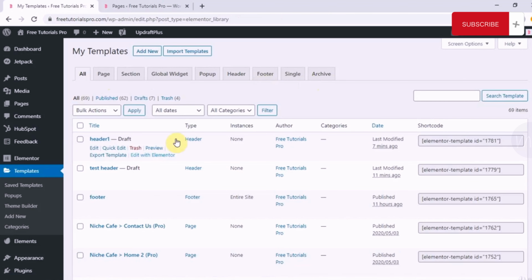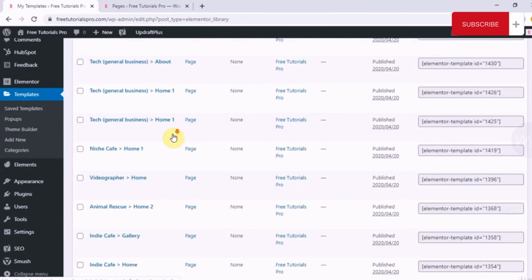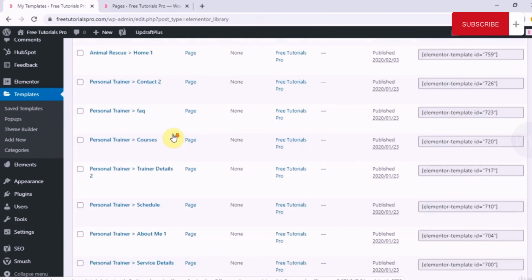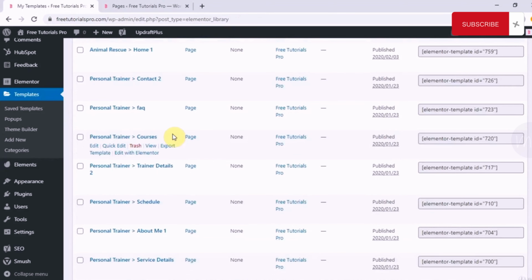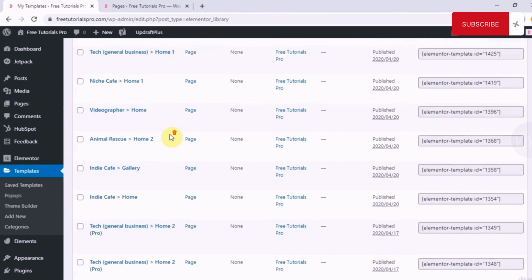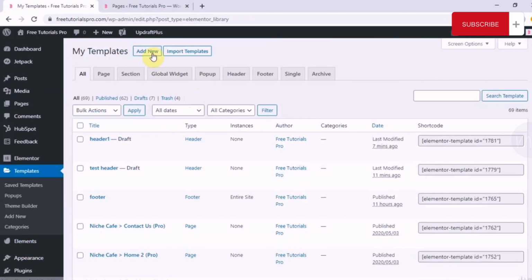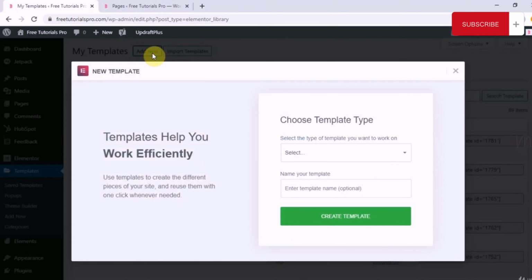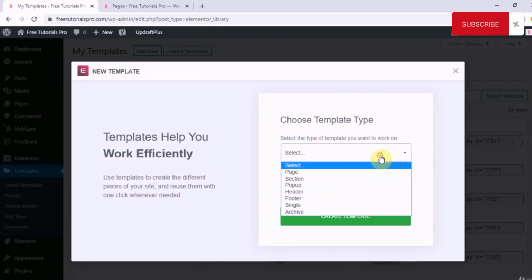And if you see, I have so many templates that I've added from the Elementor templates library and also the Envato Elements plugin. This is the mostly used plugin by me, right? Now let's go and add a template. It's very easy. All you have to do is choose a template.